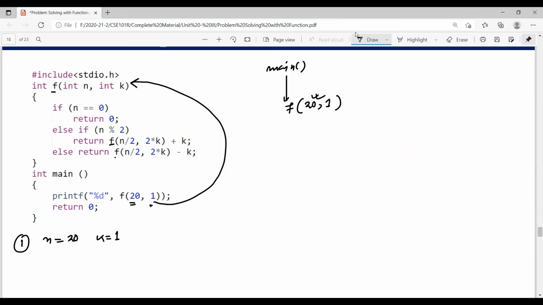Going to the else. n modulus 2. What is n? n is 20. Correct? 20 modulus 2 is 0. 0 means false. So this else is also not executed. Coming to the last else, it is saying return f. Okay, so see what happened. When I call this function the first time, it generates another function call.